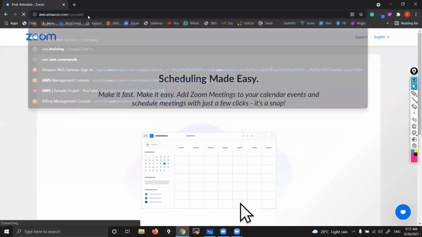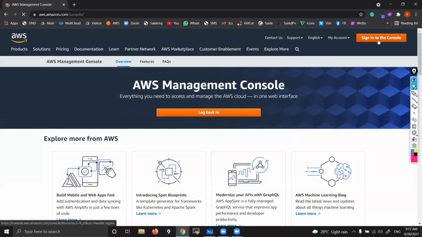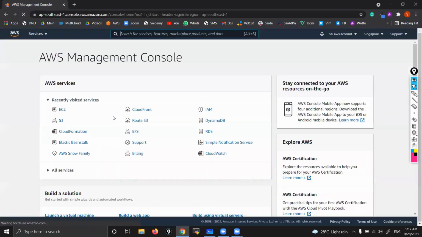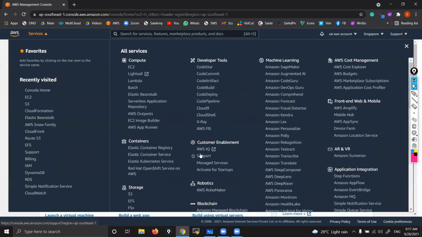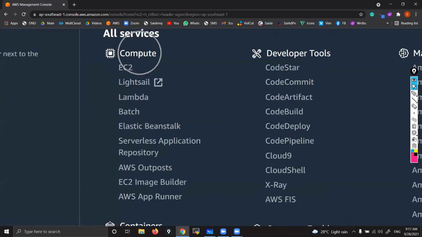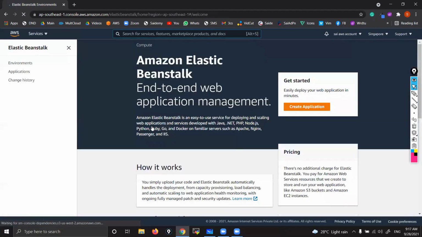So let's go to Elastic Beanstalk. Okay, so right now I'm in Singapore. Now here go to Elastic Beanstalk. This is also coming under the compute section only because an instance will be launched automatically. So click that Elastic Beanstalk. Now create application.